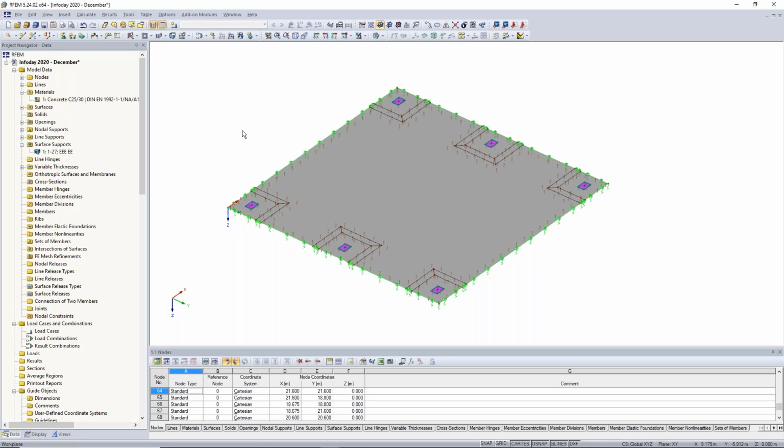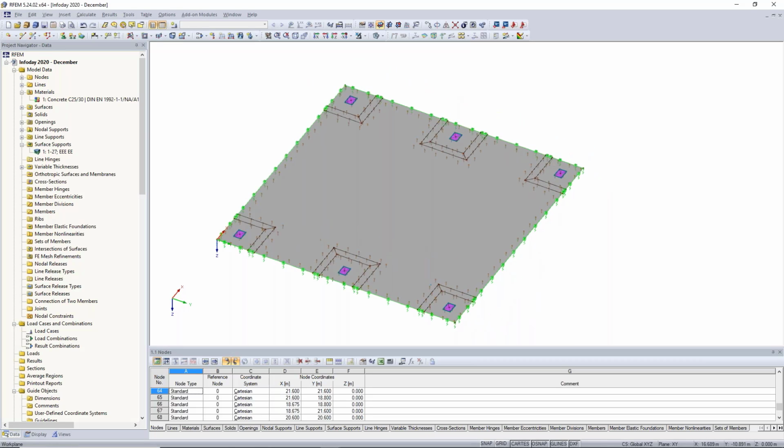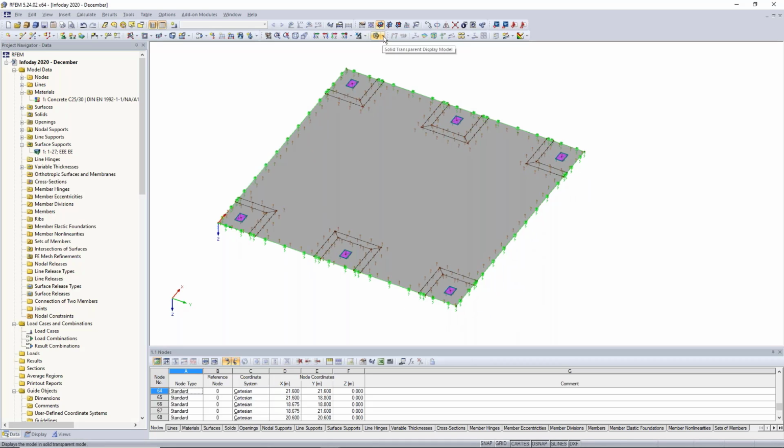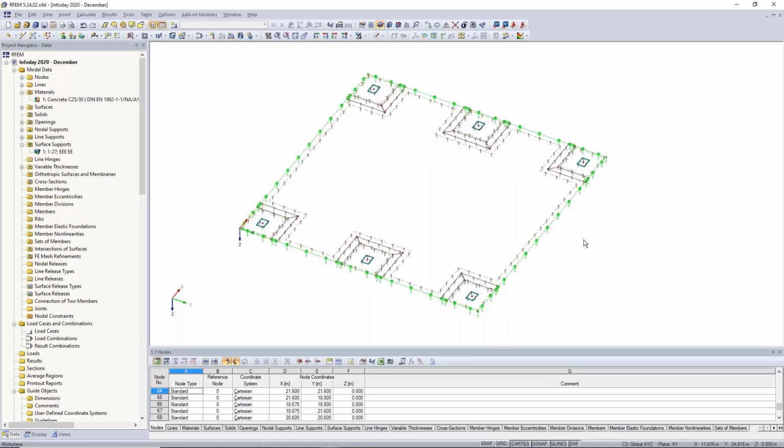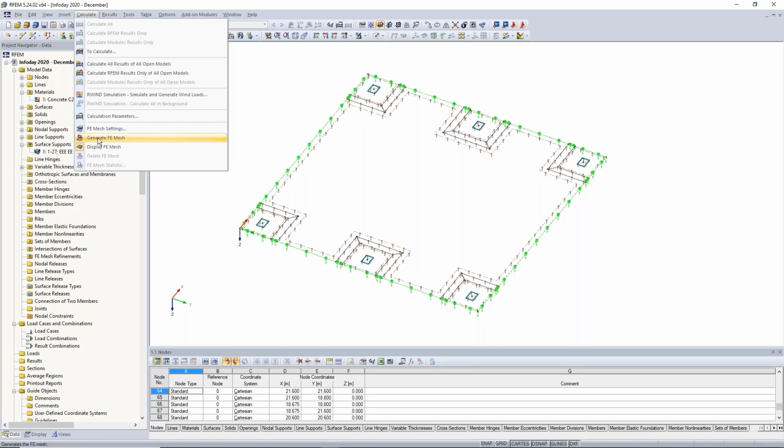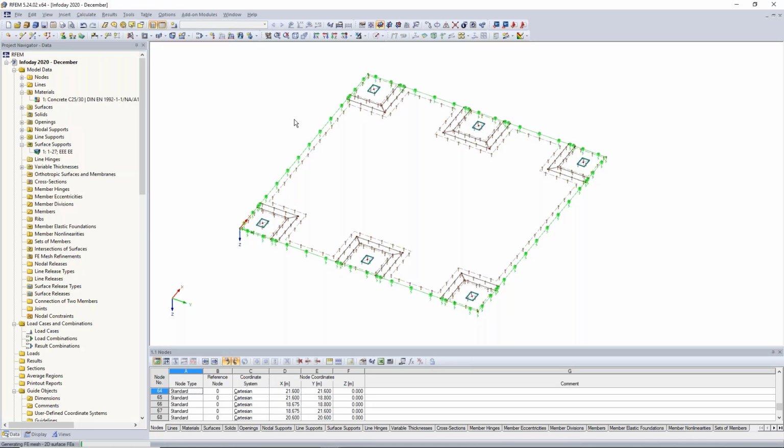The next step would be to save this state and to take care about the FEMesh settings. For the FEMesh settings, I have at first to do a first attempt and check what the program offers me. So I switch to the wireframe display model to make the FE elements better visible. Then I click here on calculate and click generate FEMesh.